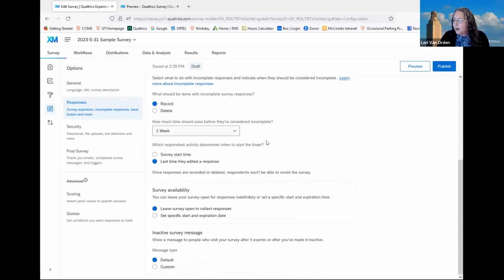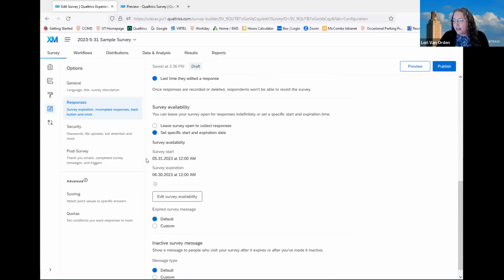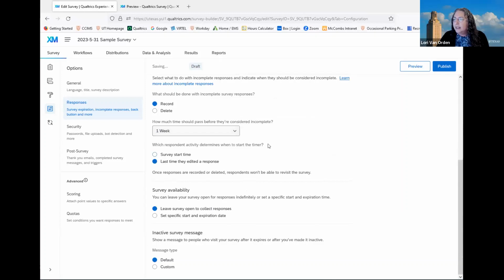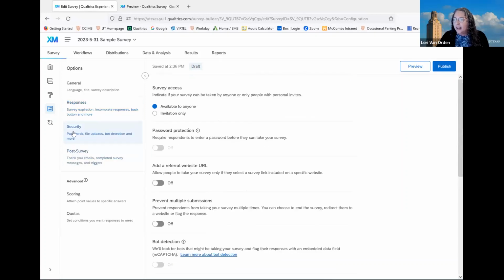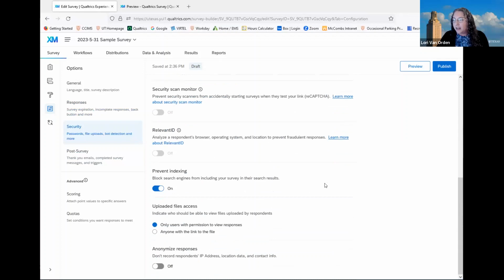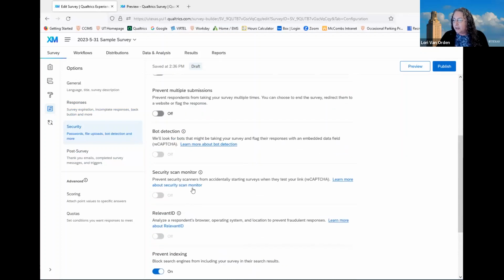Other options down here, I will call out this survey availability is really helpful. If you choose set specific start and expiration date, it'll give you the opportunity to put in dates and times. So if you have a very limited specific amount of time that you want your survey open, you're able to adjust that here and it will automatically open and close for you. So again, play around. Tons of security options. I'm not going to go through them today, but just know that those are there. And then post survey.